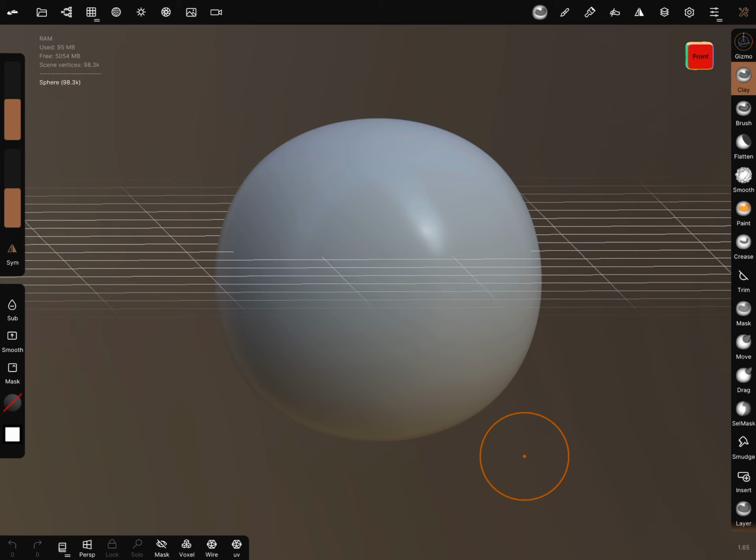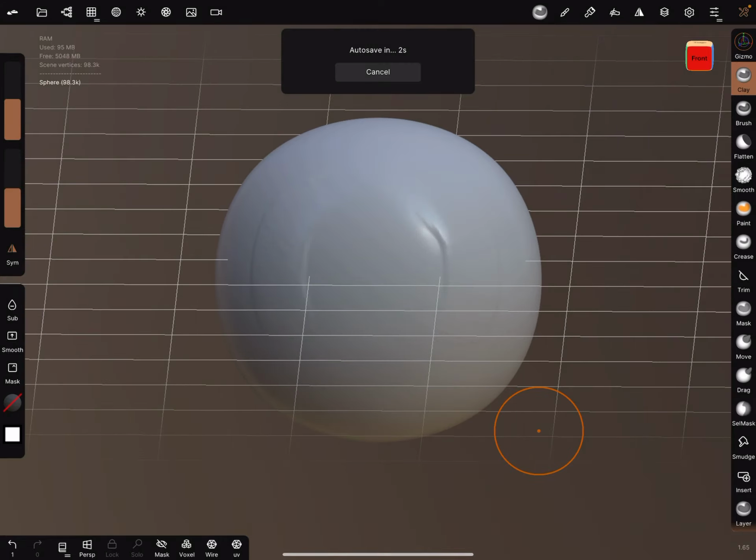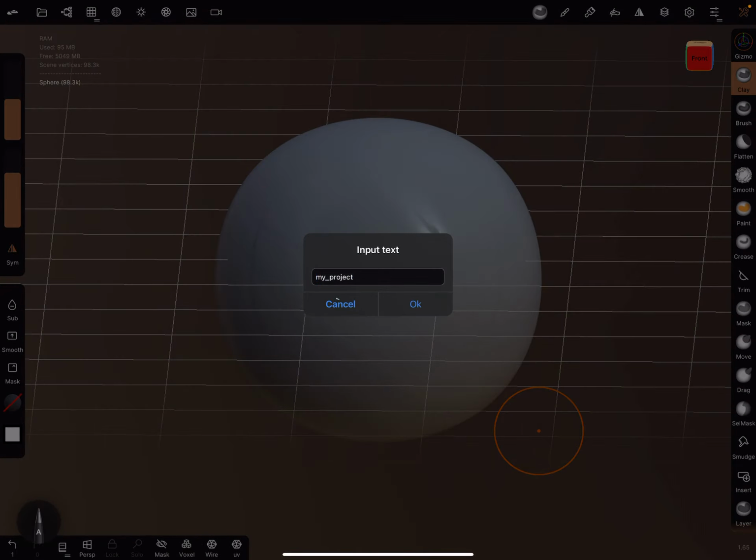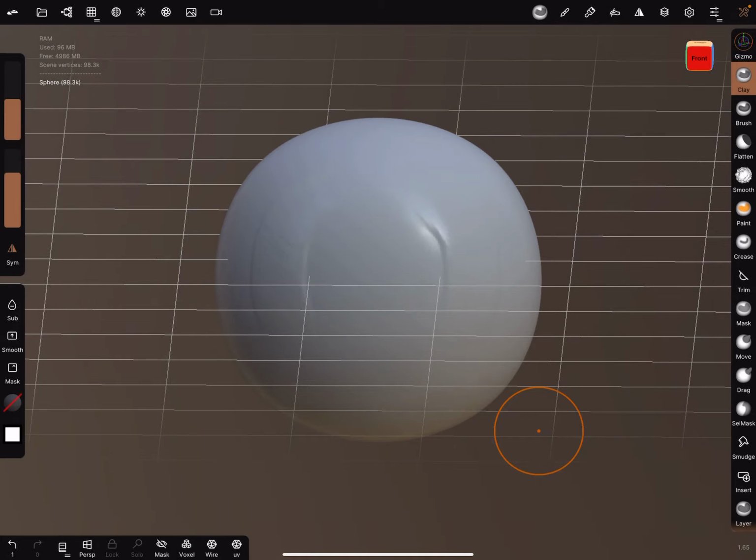You're selected with clay. And this orange circle in the bottom right, that's my cursor. It turns red when I'm touching it. And I've got symmetry on right now. If you look at this left toolbar, it's got an autosave. I'm going to go ahead and autosave as my project.